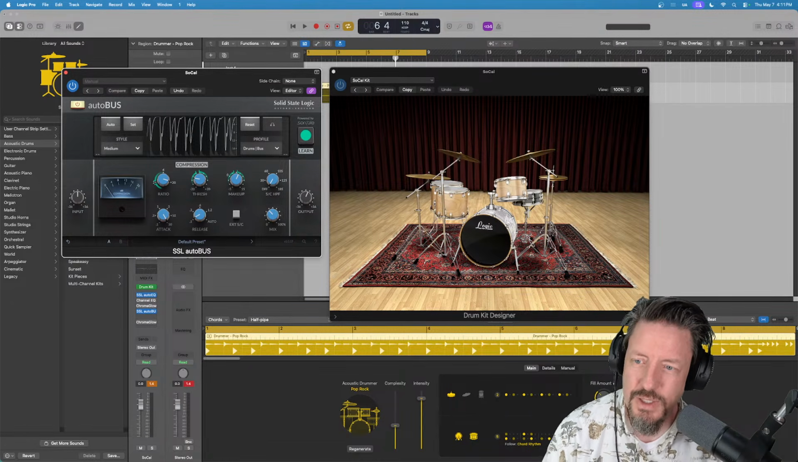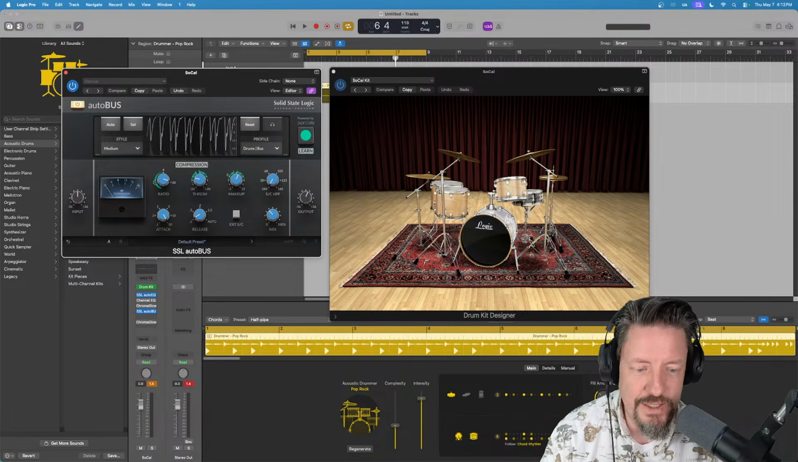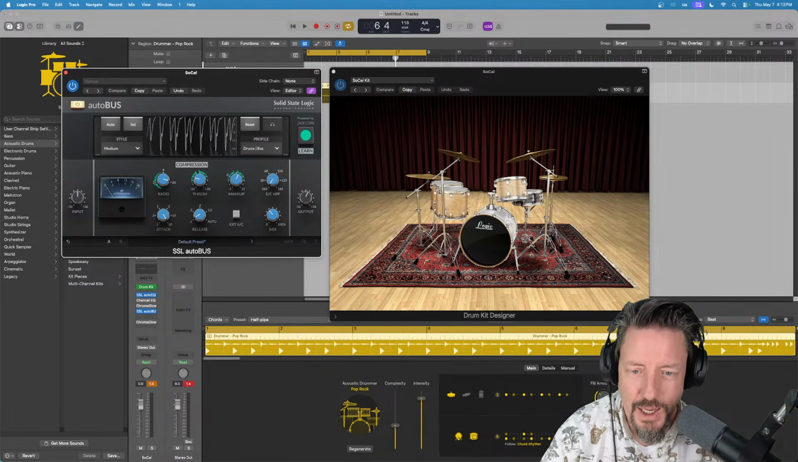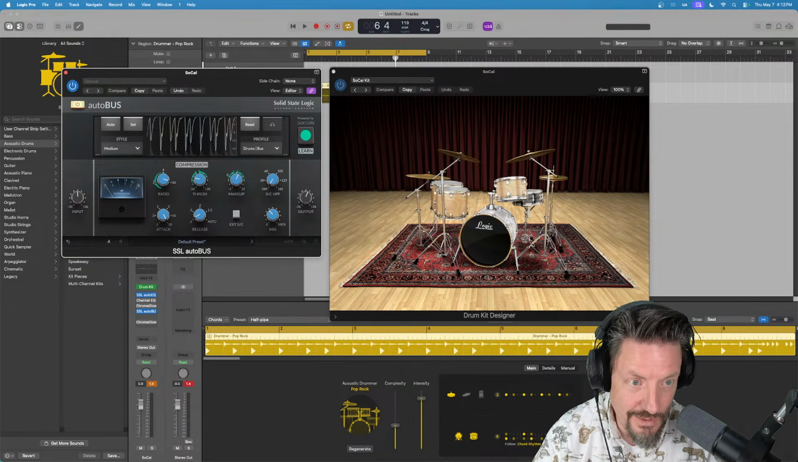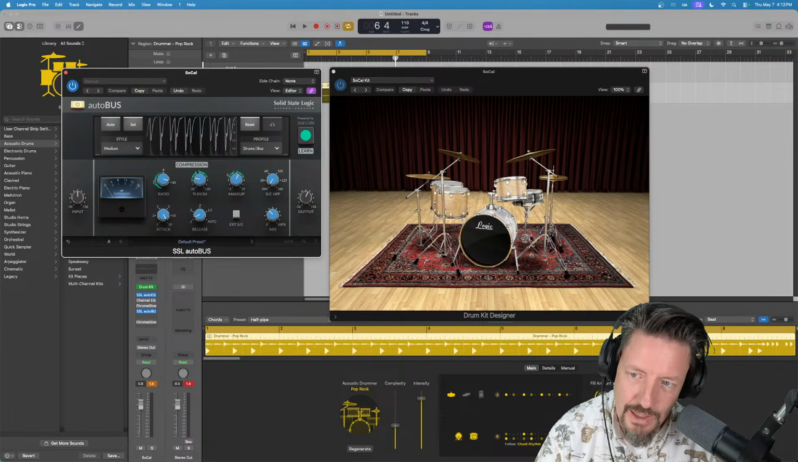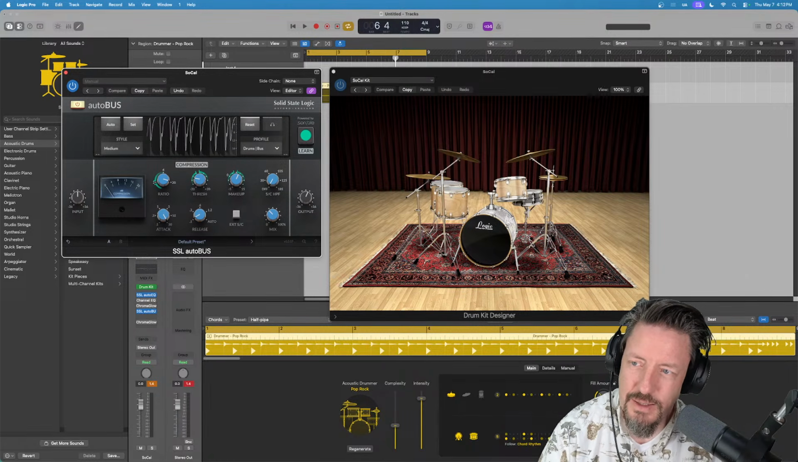I'm excited to use the EQ more because we have some vintage EQs in Logic, the Pultec and the API and the Neve, and I don't really like any of them. They're okay, but I don't really like any of them. So we're gonna see where some of this stuff takes us.